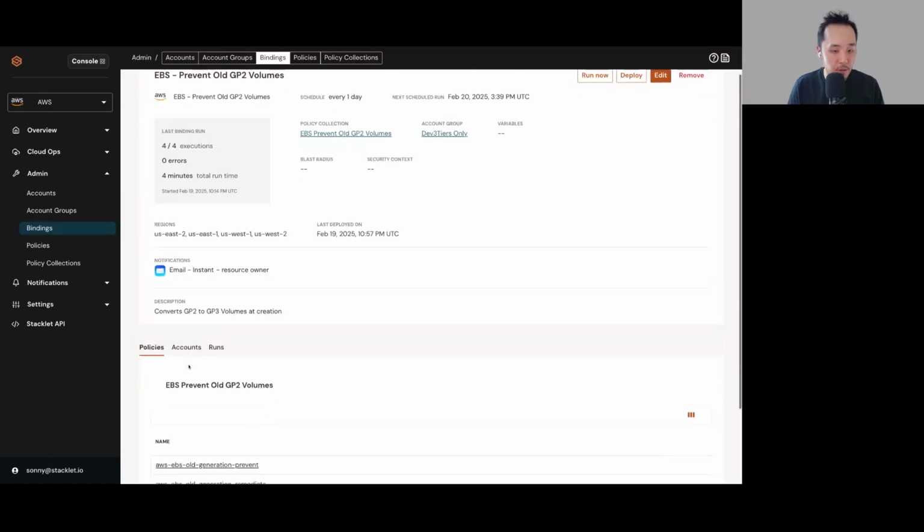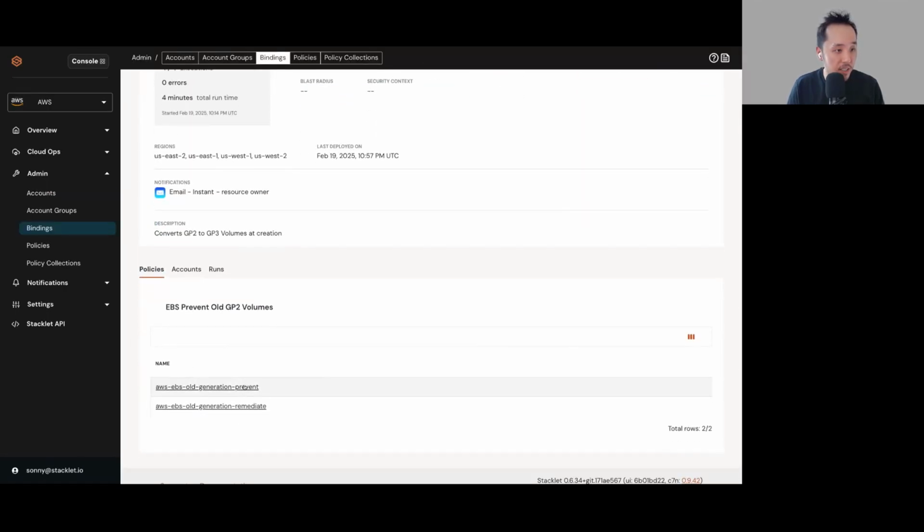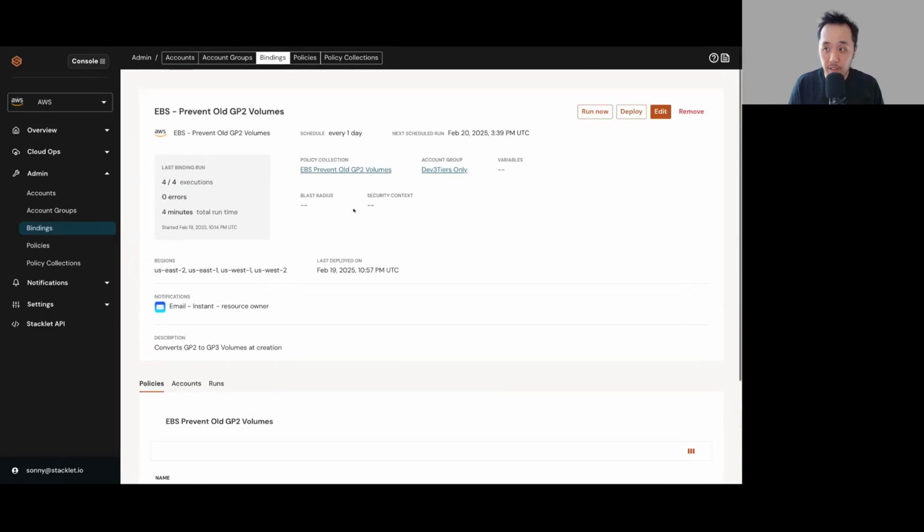In this case, we have two policies. One is an event mode policy, which will prevent new resources from launching as a GP2 volume, and the other is a pull mode policy, which will run once an hour to remediate any existing GP2 volumes and convert them to GP3. We can also manually deploy this binding by clicking deploy, or even run the policies by clicking run now.